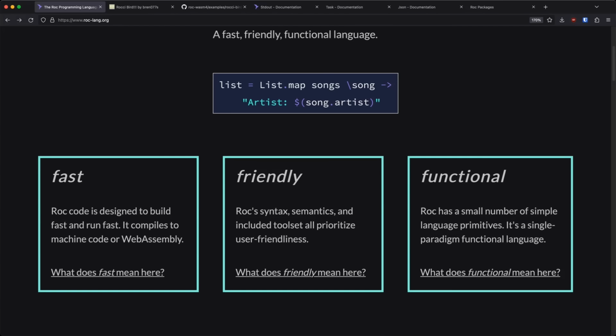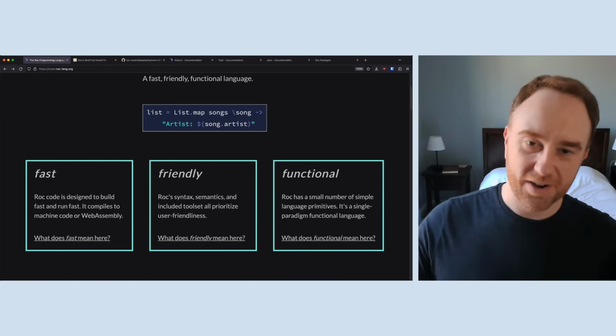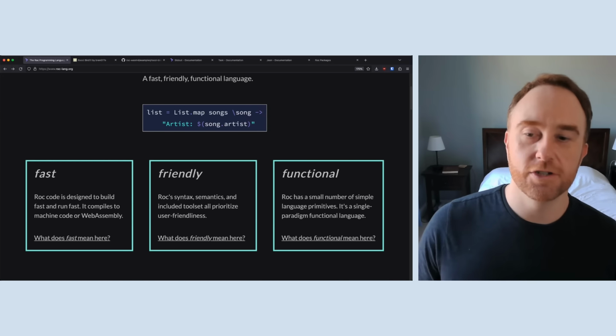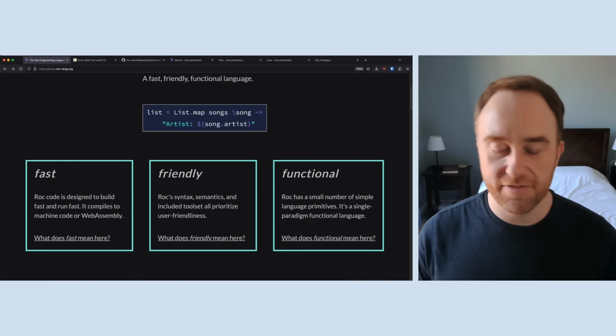Friendly, so user-friendly: friendly syntax, friendly error messages, friendly community. All of these things are important to us. And finally, functional. We are at Func Prog Sweden, and this is a purely functional programming language, as in functions don't have side effects.